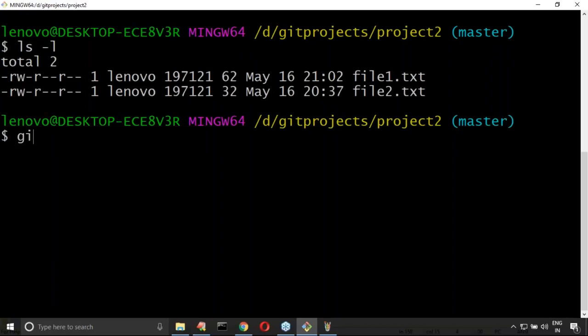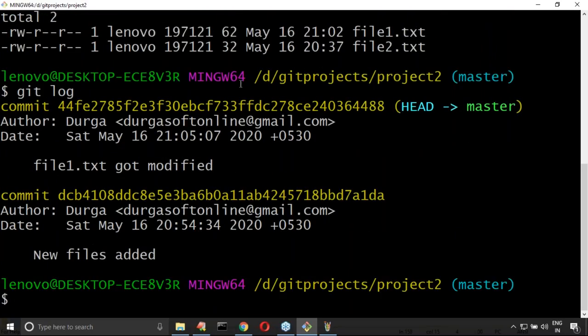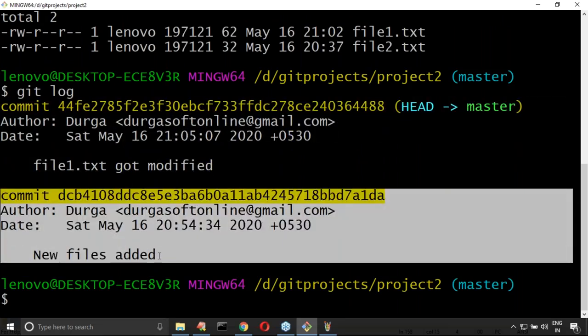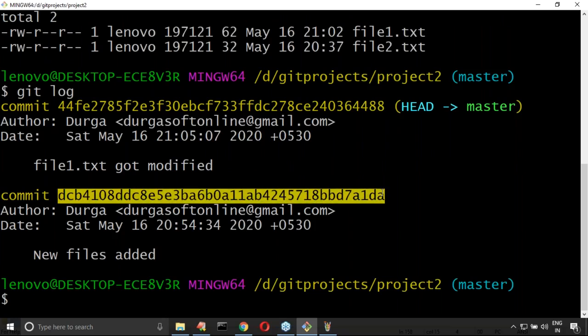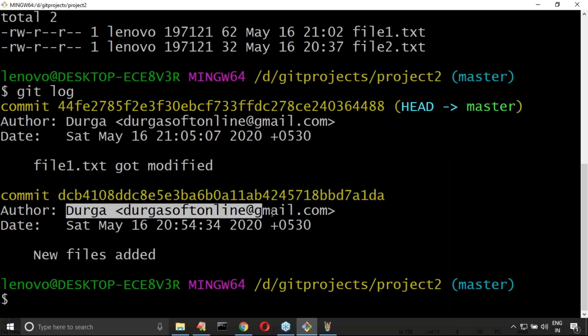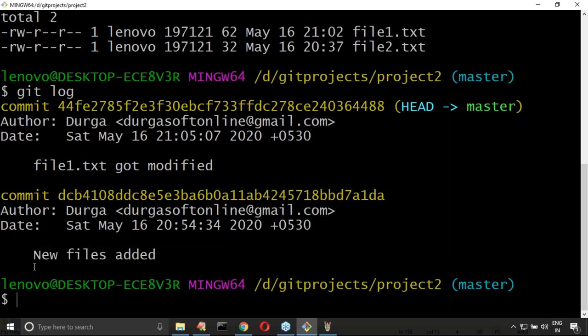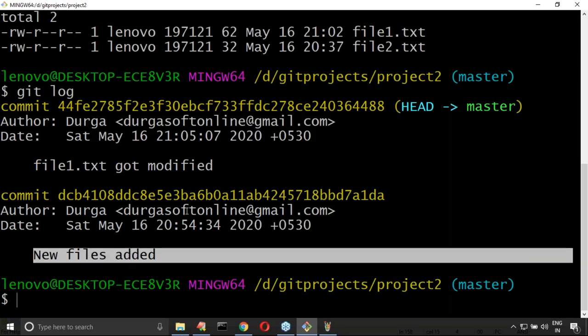Now observe that carefully. Git log. If you can observe, sir, for every commit, this is one commit, this is one commit. So what is the commit ID? Next, and after that, what is the author name? Next, at what time did this commit happen? Next, and after that, the files added, like new files added, like the commit message.